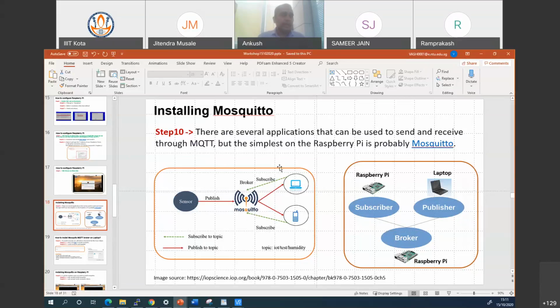Actually, there are many applications which can be used to send and receive, but the simplest one we are using on Raspberry Pi in order to implement MQTT is Mosquitto, right? So you can just go onto this website, mqtt.org, and download the software. So what is this Mosquitto?